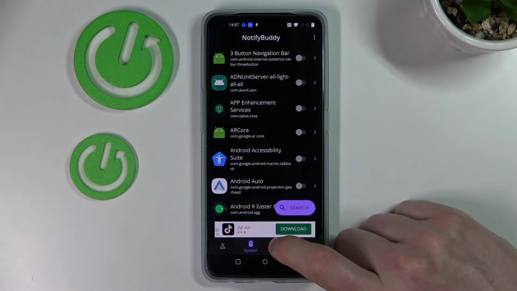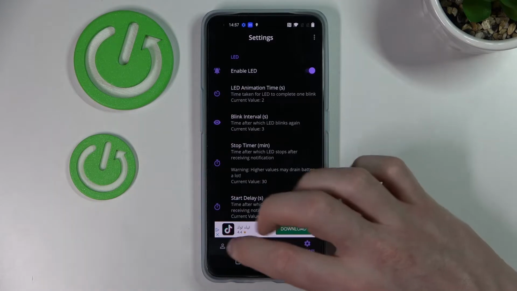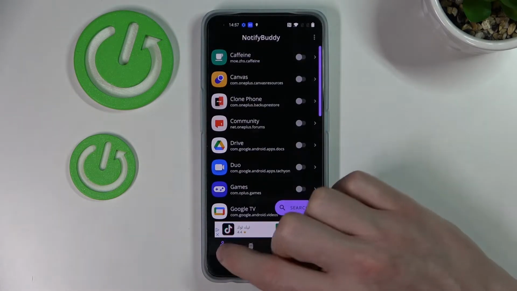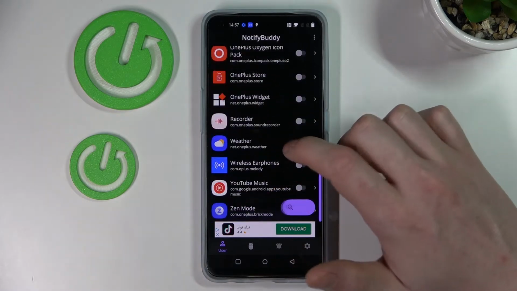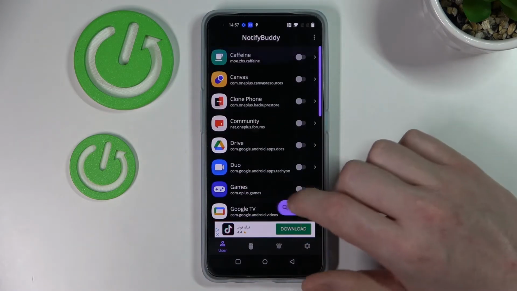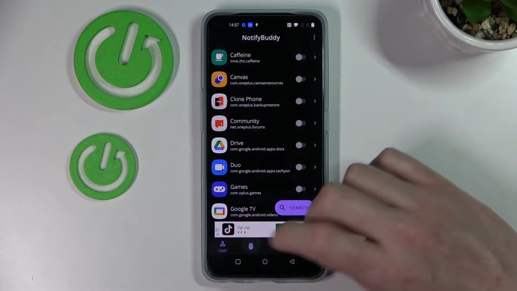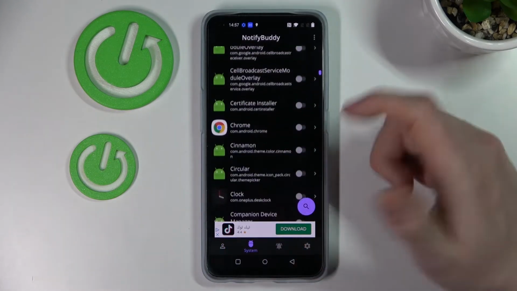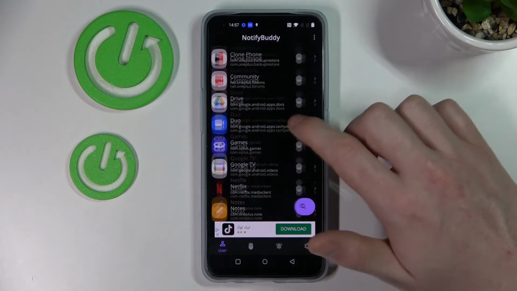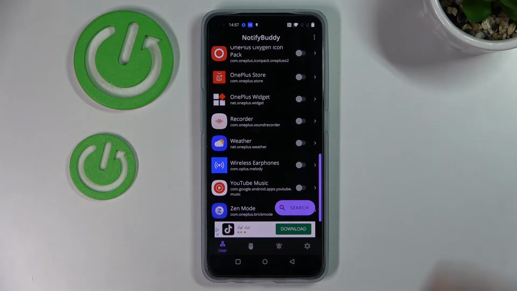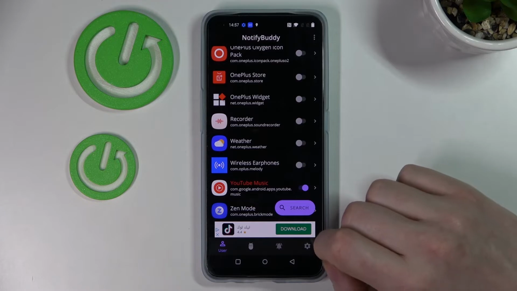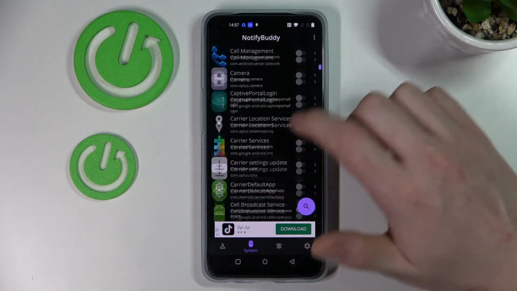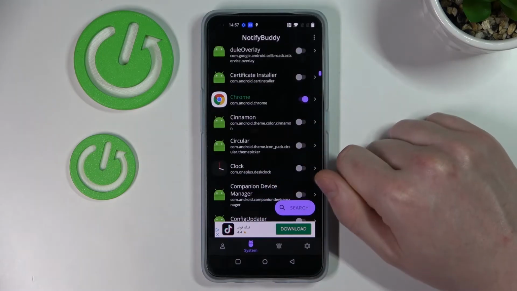From here we can see there's 4 tabs, and we can change multiple settings here. So in the user you can see the apps that you've installed yourself on the phone. On the system you will see all the system apps that you can allow notifications for. So let me allow to get the LED notifications from YouTube Music, and in the system I'm gonna find Chrome.